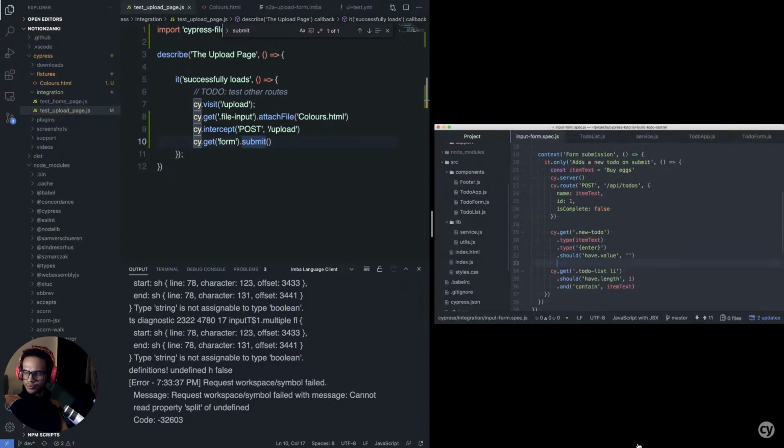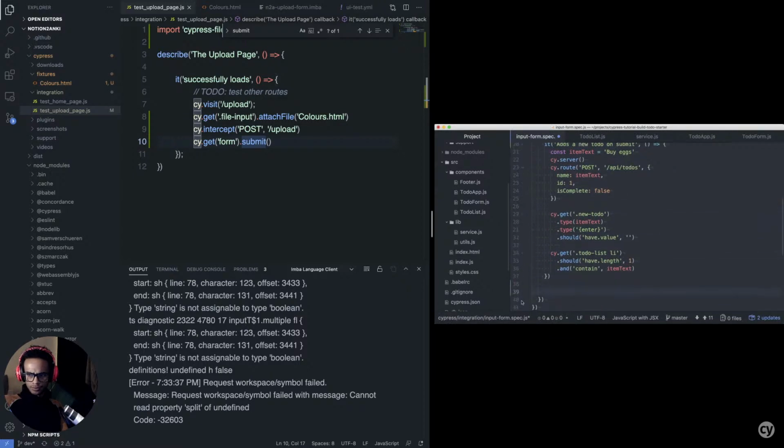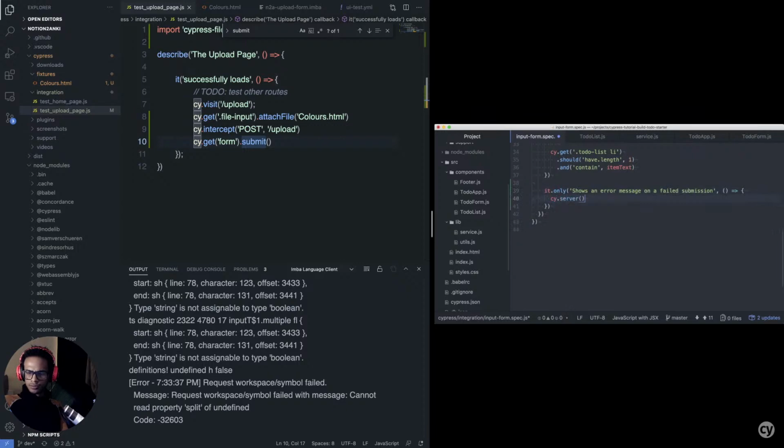Let's write another test. We can remove the only from our previous test, and right after that test, we'll start a new one with an it, adding only to this one. Here, we'll test that an error message is displayed on a failed submission. We'll be stubbing our API call again, so we'll start with the cy.server, and we'll define a new cy.route. This time, we'll define our route by passing in an options object as the only argument. In this options argument, we'll define a URL, the method, and we'll define a status code of 500 to simulate our failed call. We'll also supply an empty object for the response body.